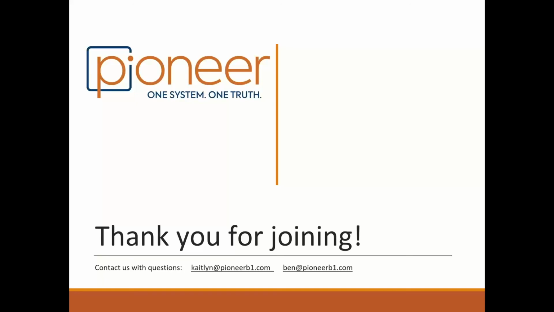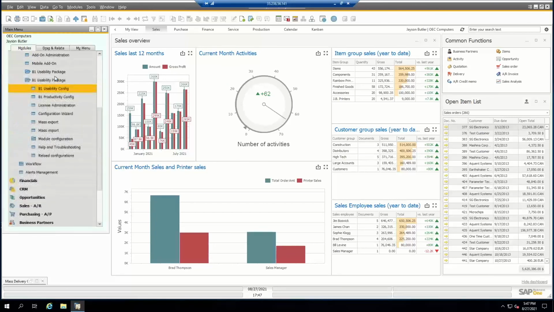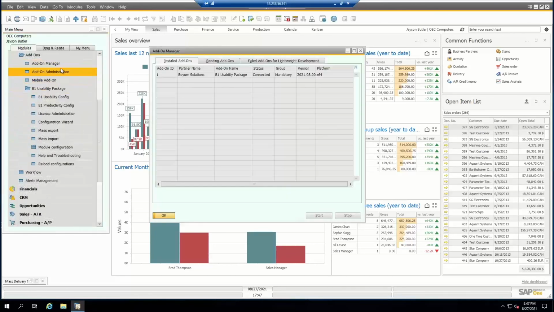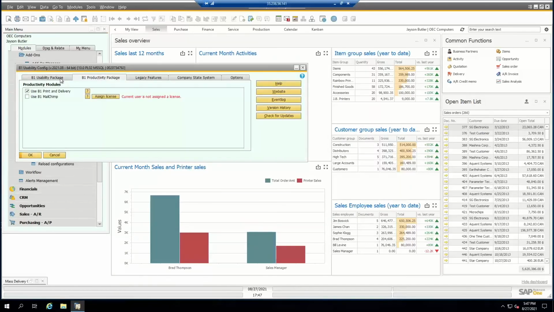It looks like Professor Markley just asked what the most popular B1 Up features are with your customers. I would definitely say, and Ben, you can add on to this if you have another thought, definitely the dashboarding is a big one, and print and delivery is a big one as well. So the two we covered today, I would say, are the most popular.